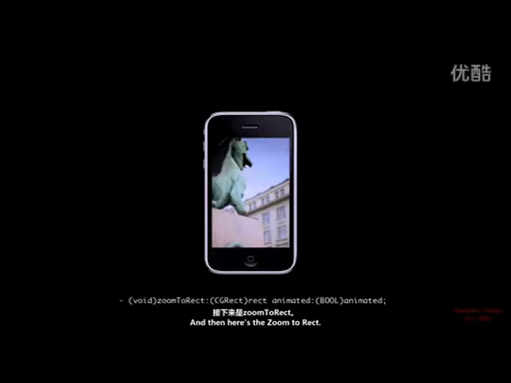And then here's the zoom to rect. So let's say I specify this rect. So I'm going to call zoom to rect with this little white rectangle. Watch what will happen. Okay? It zooms that rectangle, the minimum amount to fit inside the scroll view.